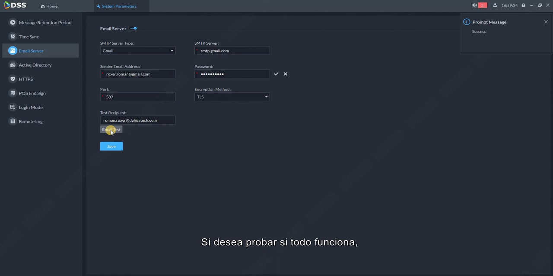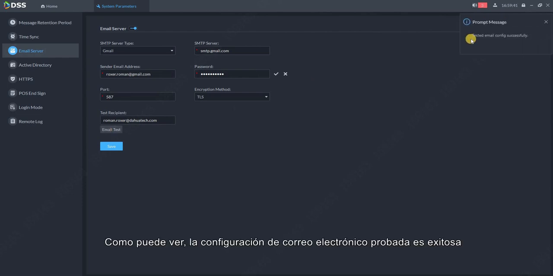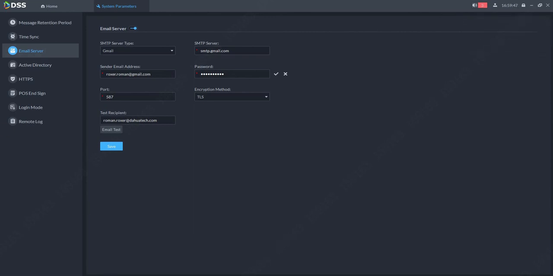If you want to test if everything works, I recommend sending the test email from the DSS. As you can see, the tested email configuration is successful. Now you should receive an email in your mailbox.